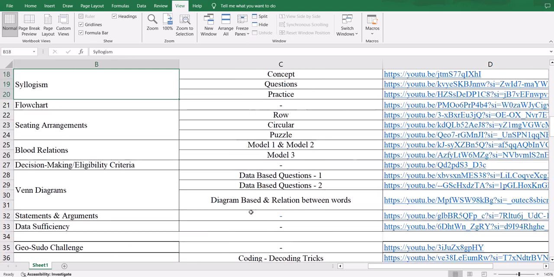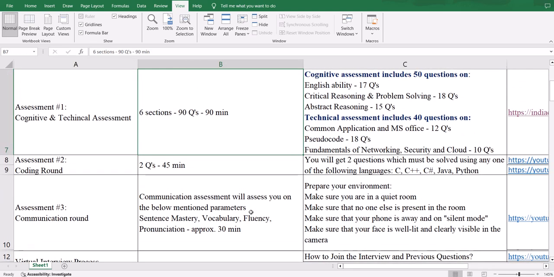I hope you understand the recruitment process. You can find each round is an elimination round as well. Don't ignore the communication round. This time they are considering the communication round very seriously. You need to work on it.